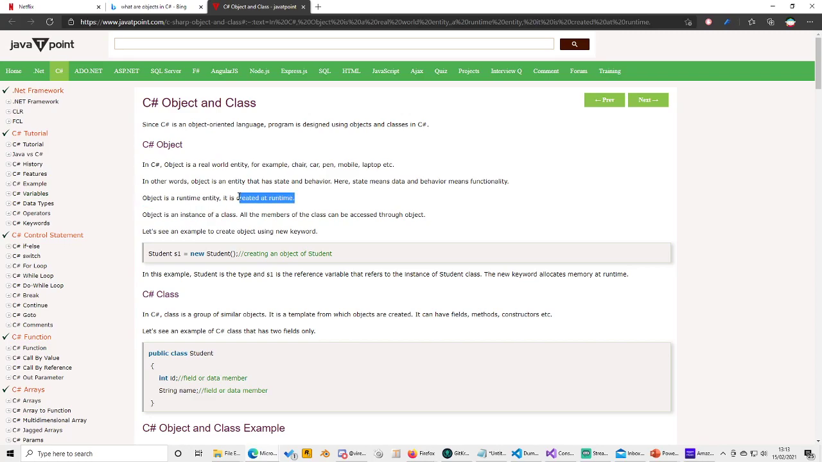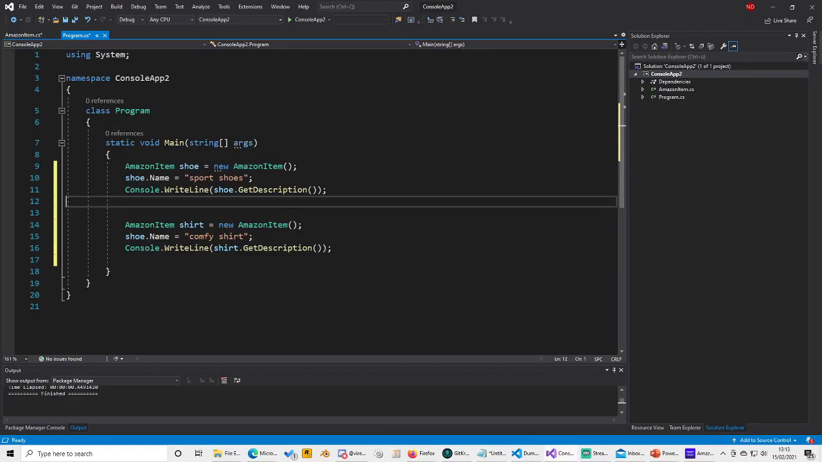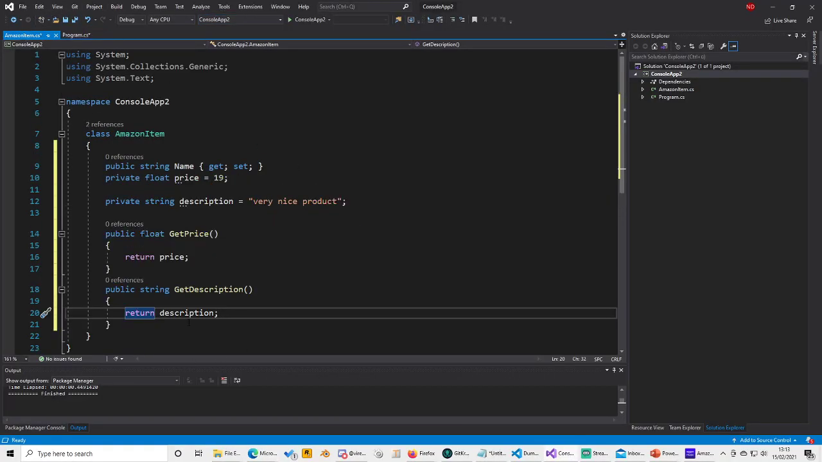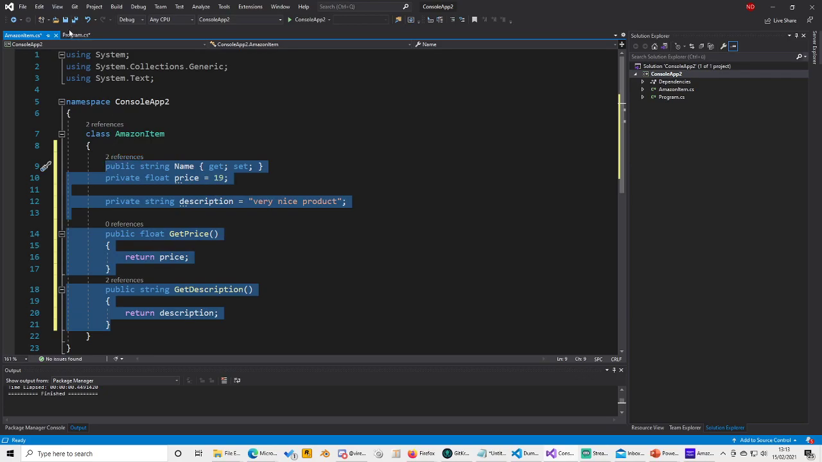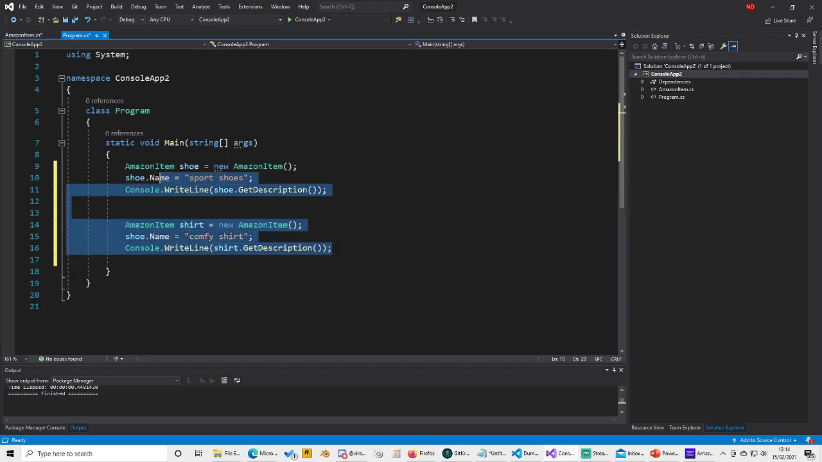It is created at runtime, and we will talk about that in another video about theory and memory. But an object is just an instance of a class. So S1 is the real object, Student is the class, and you can create an object of a class. So the behavior that you specified inside your class, like this, is now directly inside your object, without you having to tell it directly that a shoe has a name and a description and a price and certain methods. It is automatically in it.